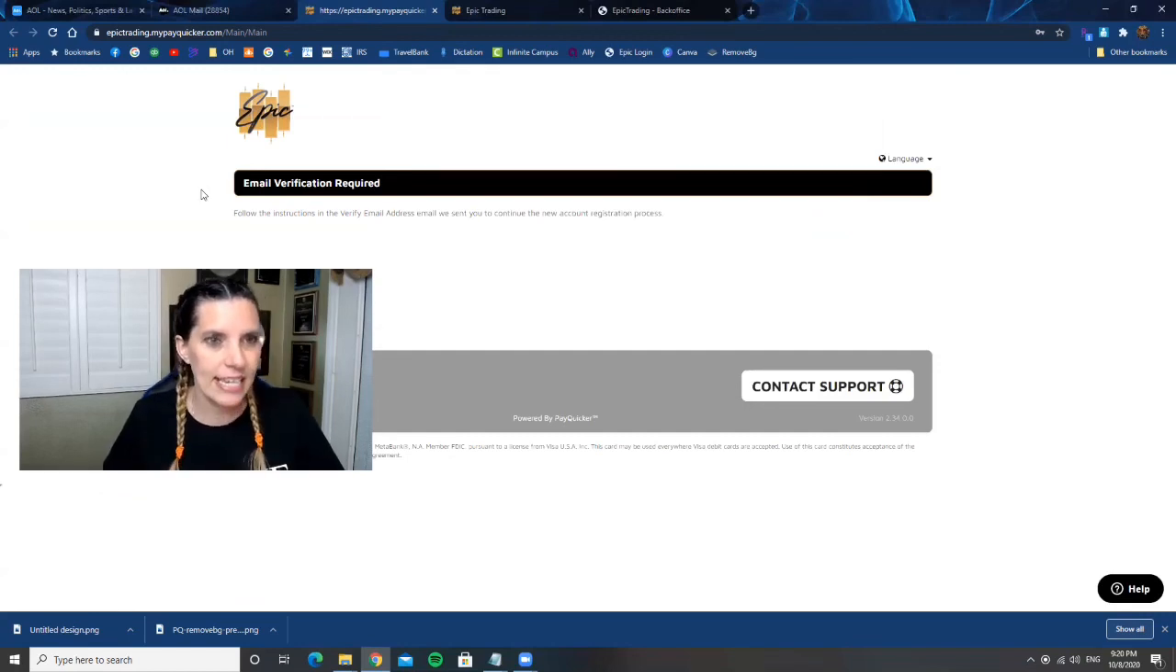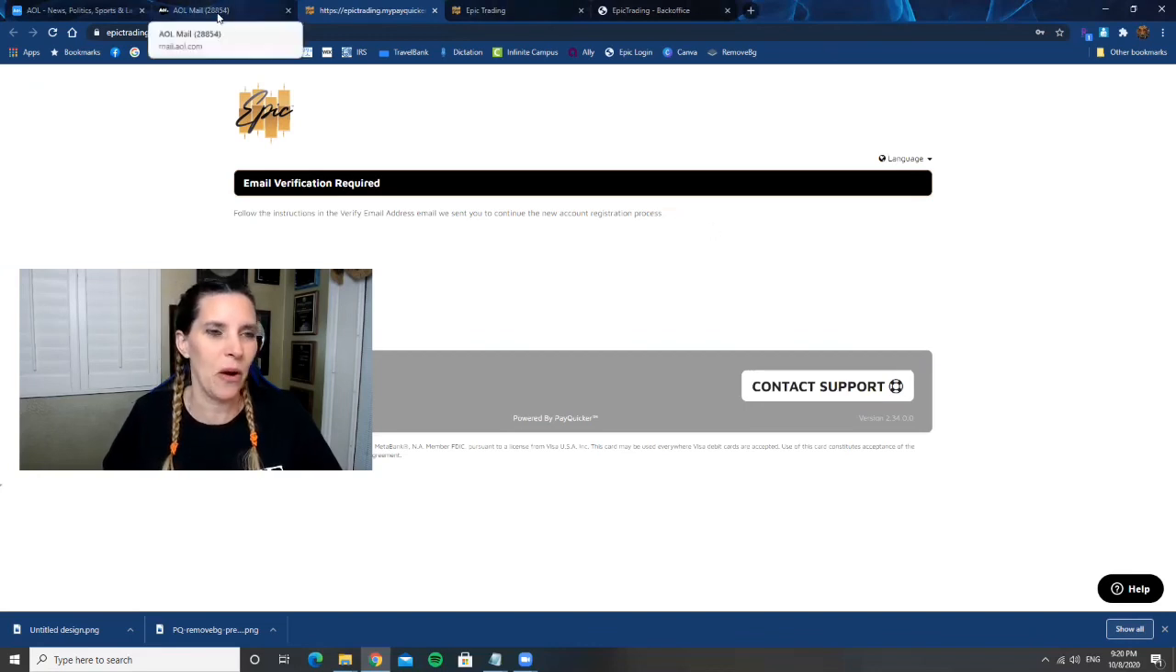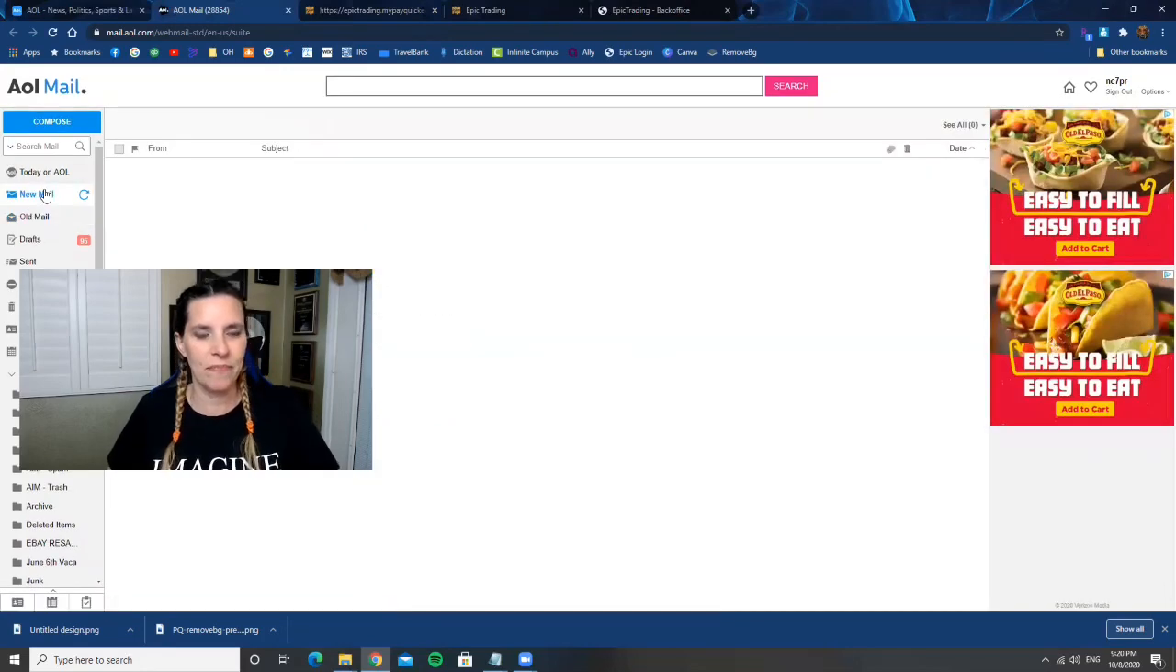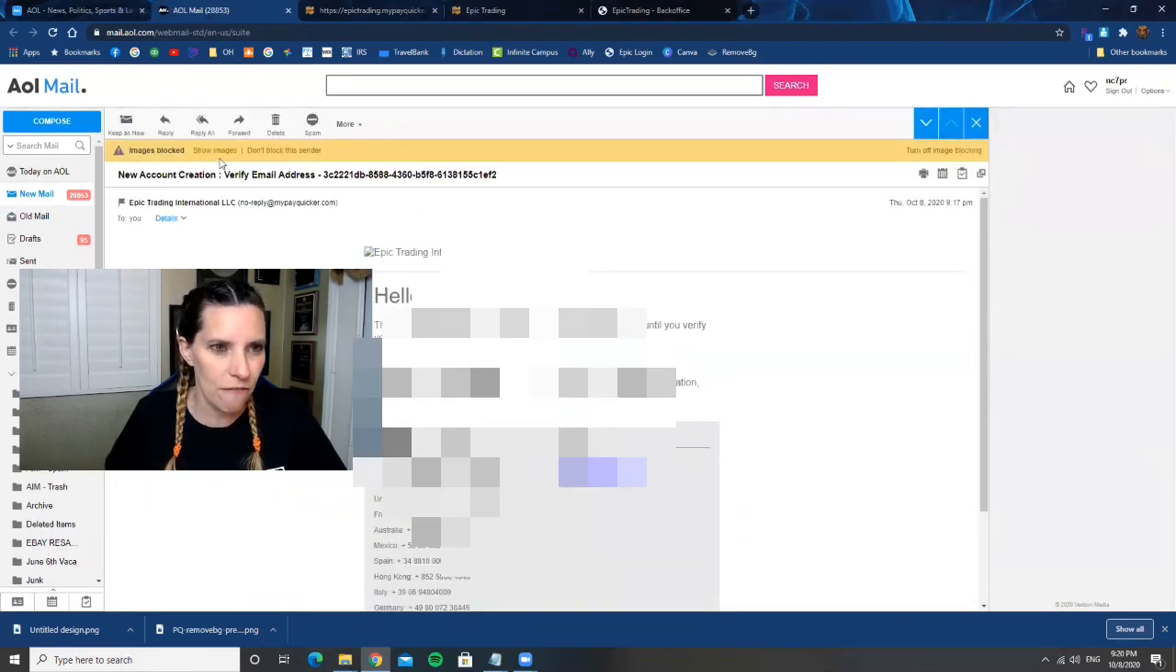Now it says email verification required. Follow the instructions in the verify email address email that we sent you to continue the new account registration process. So what we're gonna do is we're gonna go back to our emails and we're gonna go to new mail. And we'll give it a few minutes. It says new account verification.